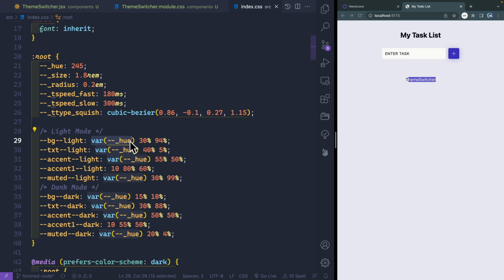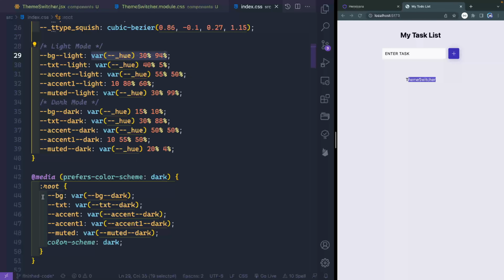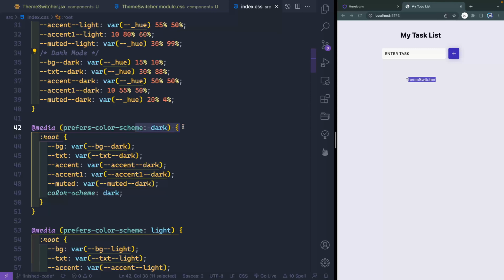Now I'm not using these anywhere, they're just declared, and on top of that they're not wrapped in HSL, so they're not really even color values. Let me show you how I'm actually using them in real life then. If I come down here, first of all, I'm declaring some global variables of BG, text, accent, accent 1, and muted. And notice these all have a suffix on the end, either dark or light. Whenever I'm preferring color scheme dark, I'm pointing my global variables to these variables up top. So it's variables pointed to variables.